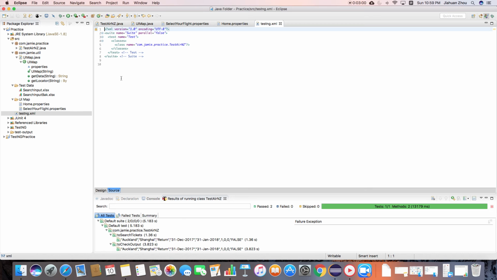This file is actually part of the TestNG framework, and it's like the main entrance of this testing project, because TestNG doesn't require a main method to execute the class. This one was just generated by default by TestNG. So that's pretty much it. Now let me run this project and then I will explain more.